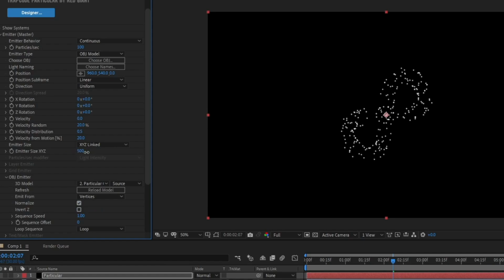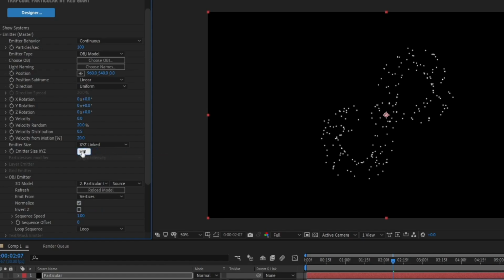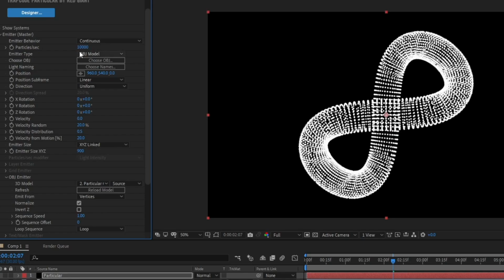To adjust the emitter size, increase the values for emitter size X, Y, Z to expand the emission area. To change the emission rate, set the particles per second value to 10,000. Trust me.